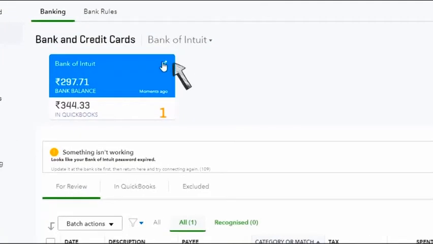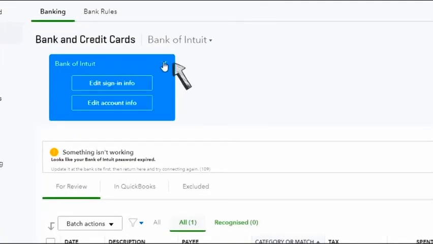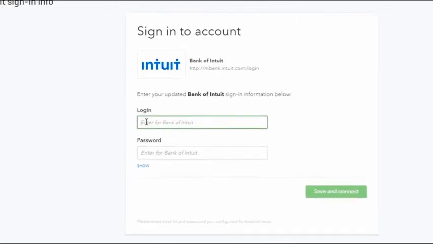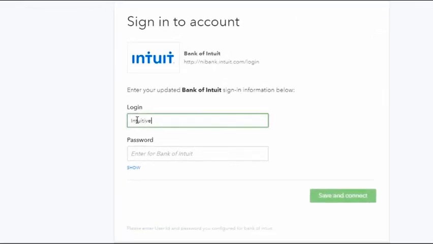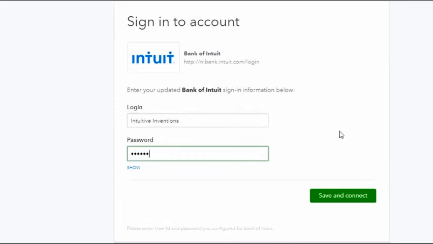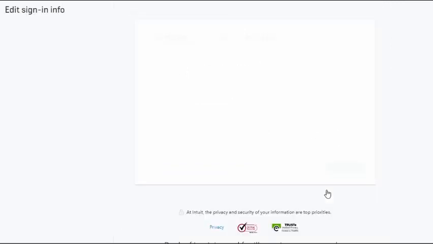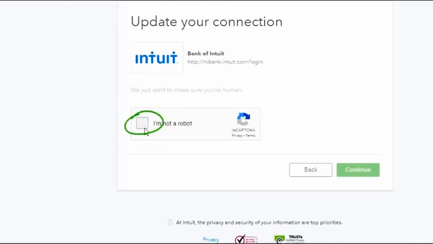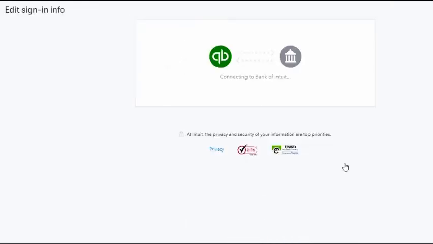Select the pencil icon next to your bank account and select Edit Sign-in Information. Update your sign-in information here so that your bank credentials in QuickBooks match with the credentials of the bank. Now click Save and Connect. Click on the I am not a robot tab and continue. Your sign-in information has been updated.